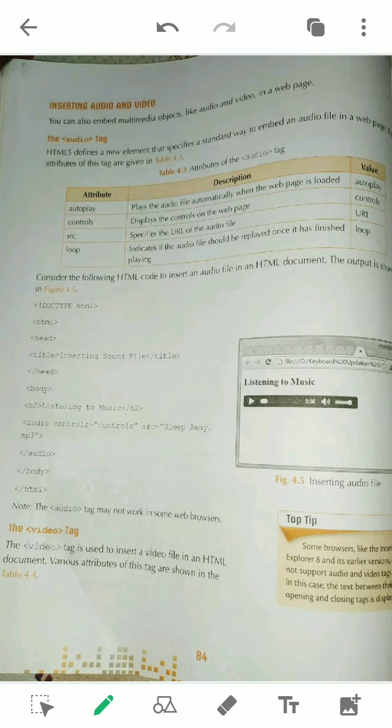Next, you see how to insert audio and video. To insert audio, we can simply use the audio tag. To insert video, we can use the video tag. But how do we use the audio tag? What are the attributes? You see, there are 4 attributes, and these attributes most of the time come in your exam. What is the use of autoplay? What is the use of controls, src, loop? The uses of all these attributes come in your exam.